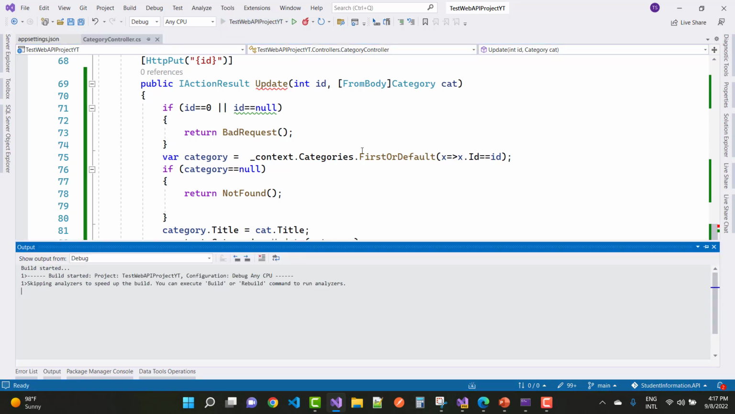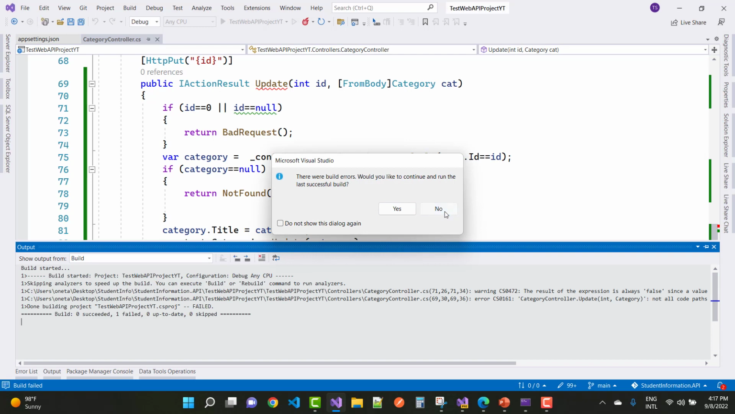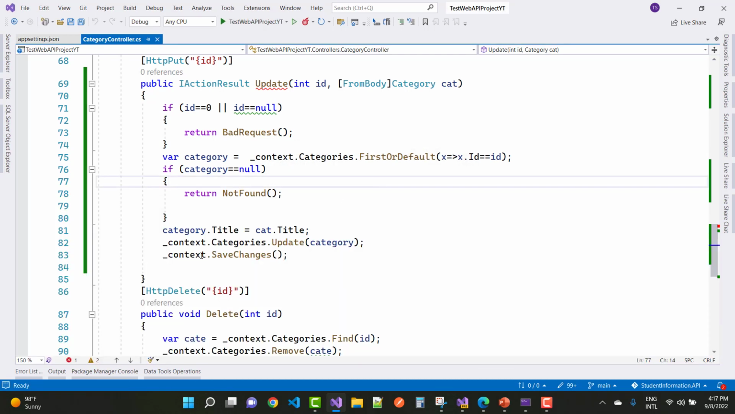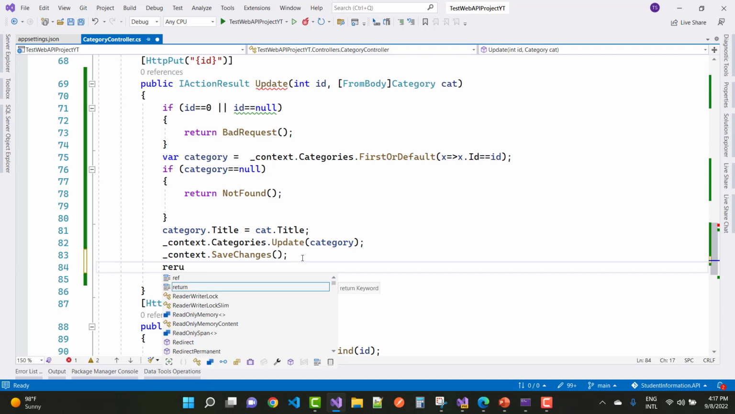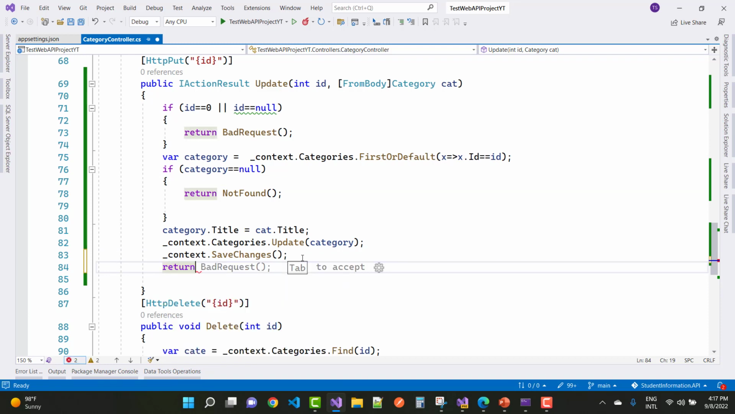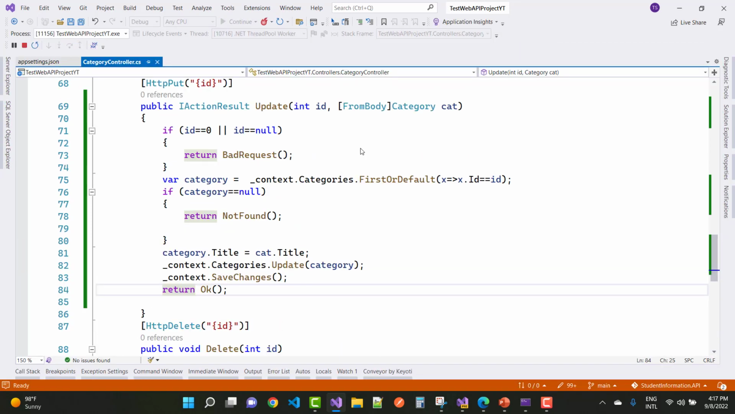So just check it again. Oops, giving an error in the update. That is return anything, because here we have the action result. So if it is updated, then return OK. Return OK message. And here we have the code where you can just update your message.